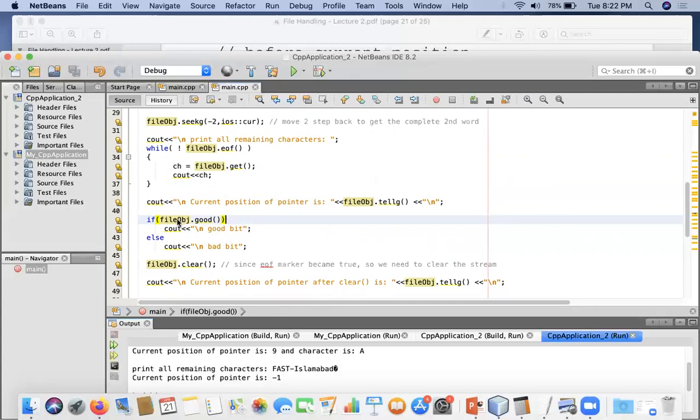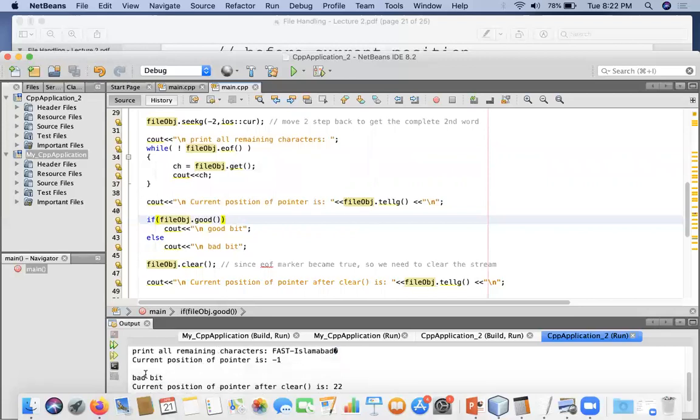So if I check file obj.good, it actually gives me the bad bit, because the stream is not in a good position to perform further reading. There is nothing more to be read. That's why it gives me the bad bit over here.